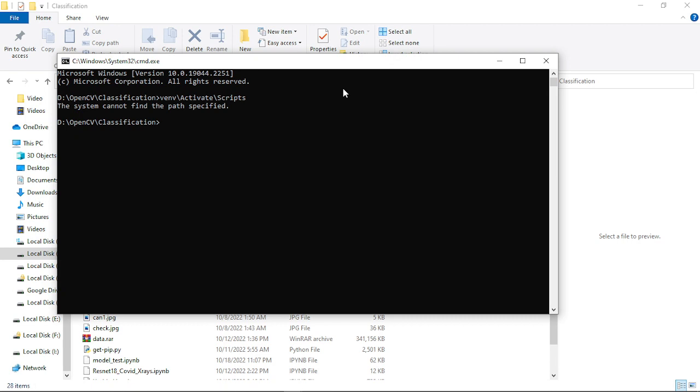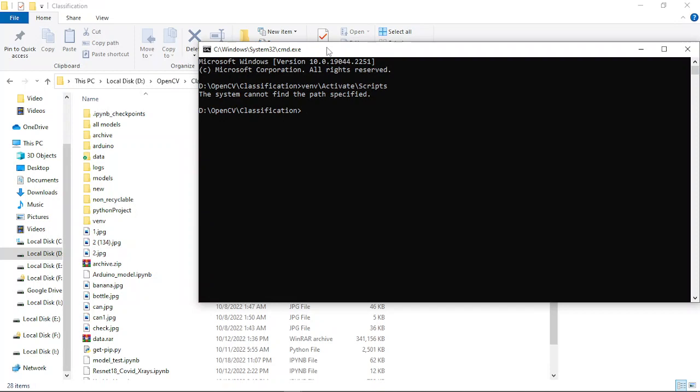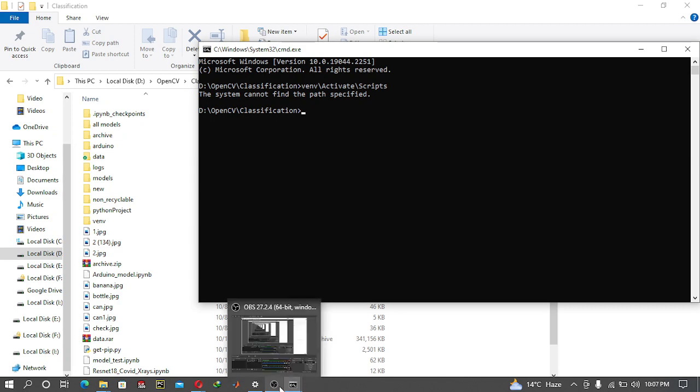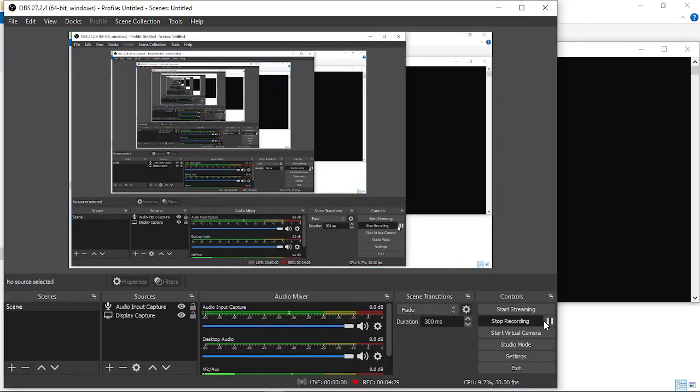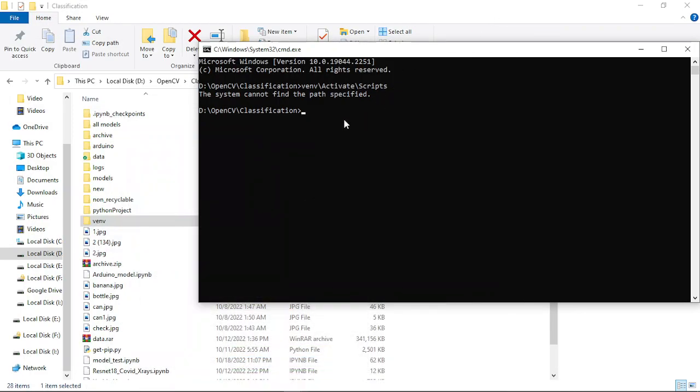Oh, wait a second. What's not working? I think I just did it wrong. Virtual environment, scripts, activate. Yep, it's activated. I was just doing it wrong. So this is the actual way to activate your virtual environment.